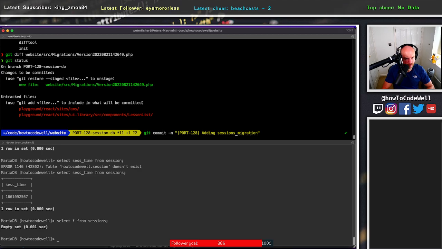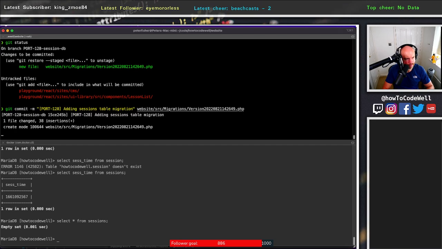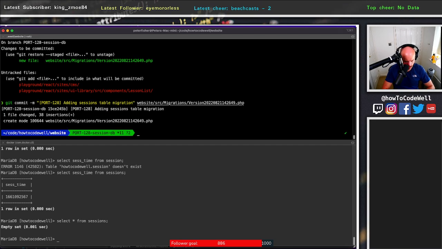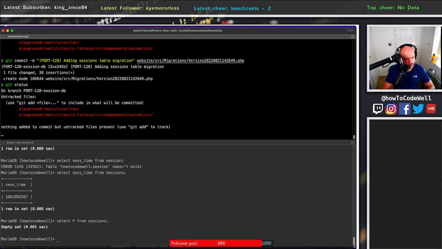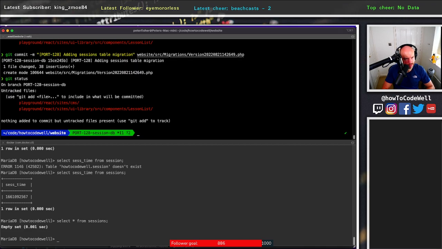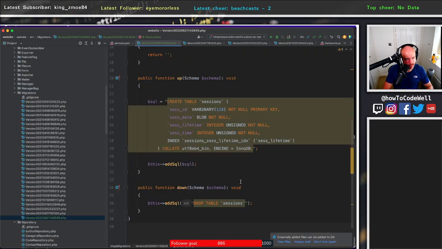Sessions table migration. Be a little bit more defined there. So website src migrations, and then that's it. Good. Okay. There's nothing else there. Those two red things, we don't worry about those today. So that's good. So now we can work on the test.